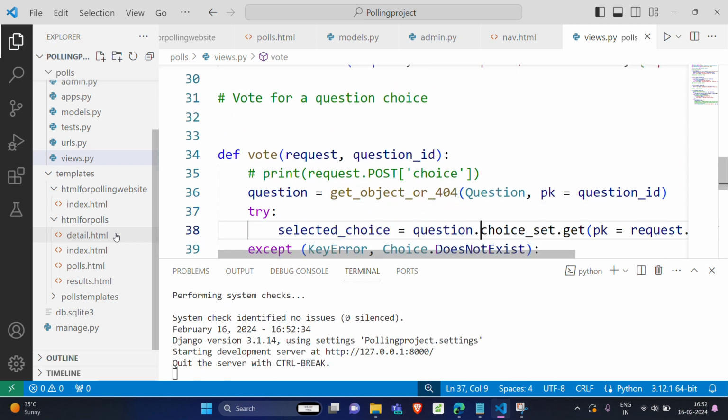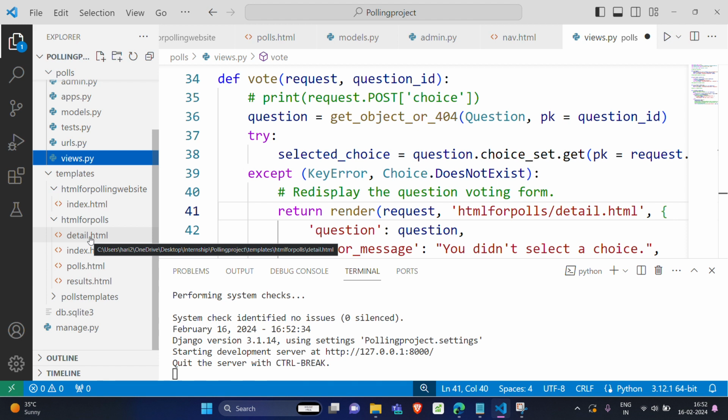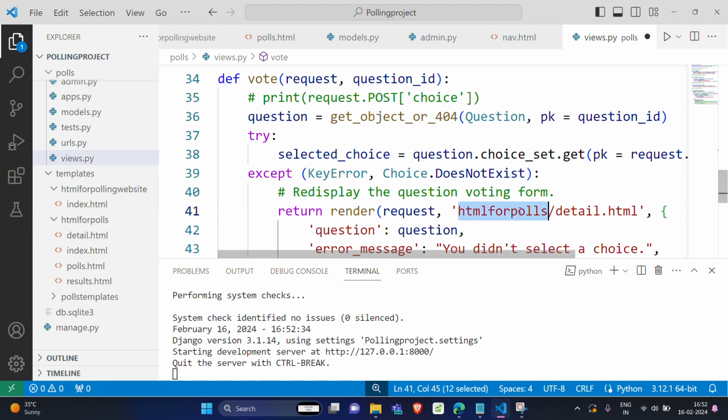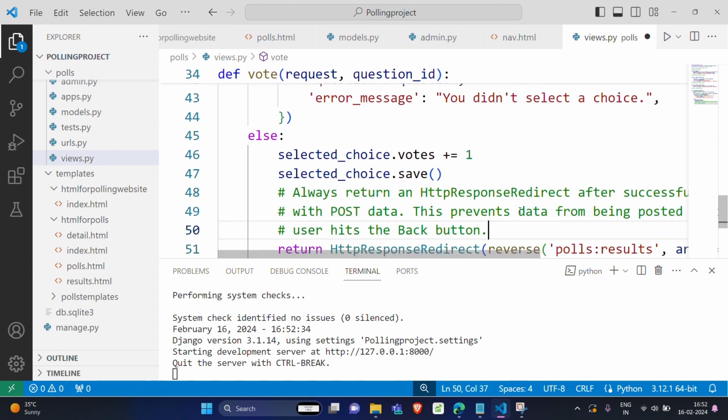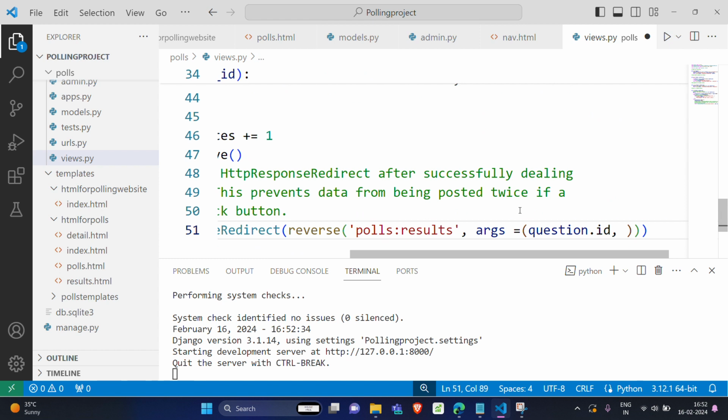And furthermore, let me see again. So there is no polls. There is HTML for polls. Why? Because this is the error. Every time we want to get into this details file, it is under the HTML for polls. So that is what I'm doing here. Similarly, if you have any further, no, I don't think so. This is the last. Okay, Control F, and this should fix most of the errors.